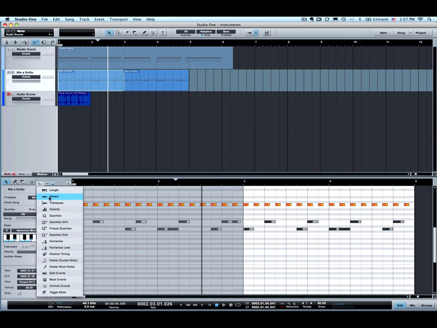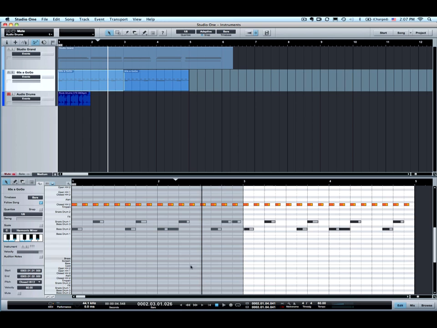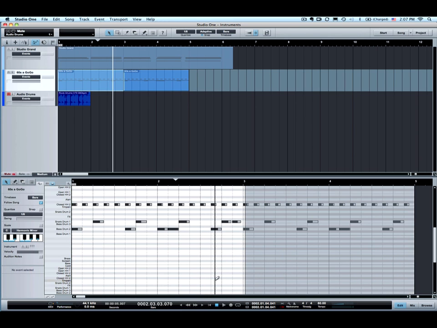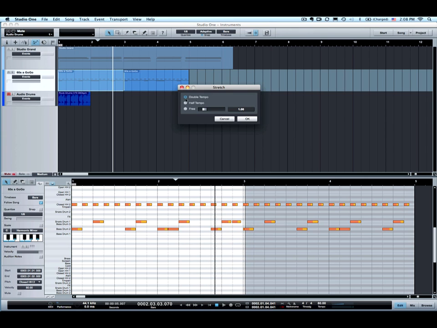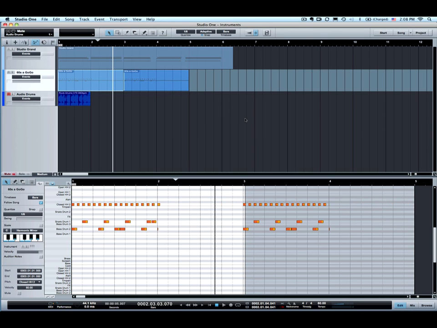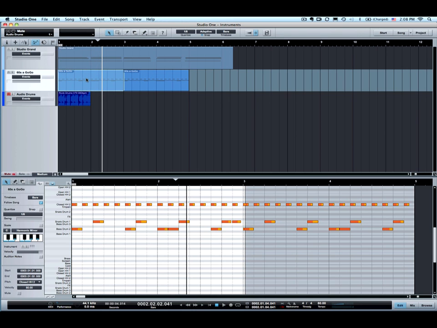Stretch will change the timing of a selection. So if I just go in here and do Control A, for the PC, or Command A to select all the events, and I'll right-click on one of the events and choose stretch. And it pulls up this dialog. Now I can double the tempo, half the tempo, or I can make changes that are in between there, or actually all the way up to significant speed ups, 5 times the tempo. But anyway, we'll double the tempo, and you'll see that now all the events in that selected area are much faster.